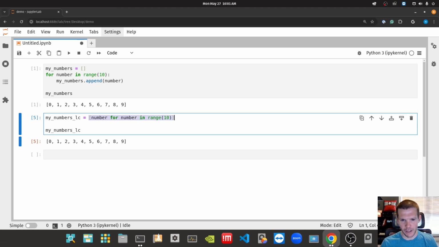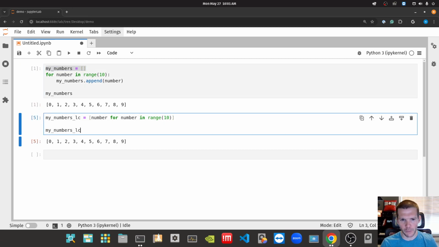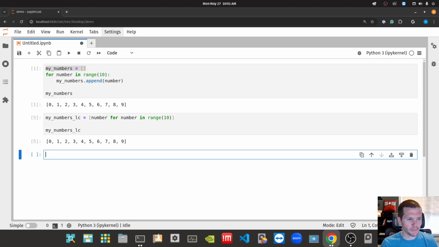I'm just popping that right into a list, as opposed to up here, where I've got to construct this empty list, for number in range, and append. I think both of them are pretty readable, but still, maybe you find this preferable for your use case. Let's look at some other benefits.